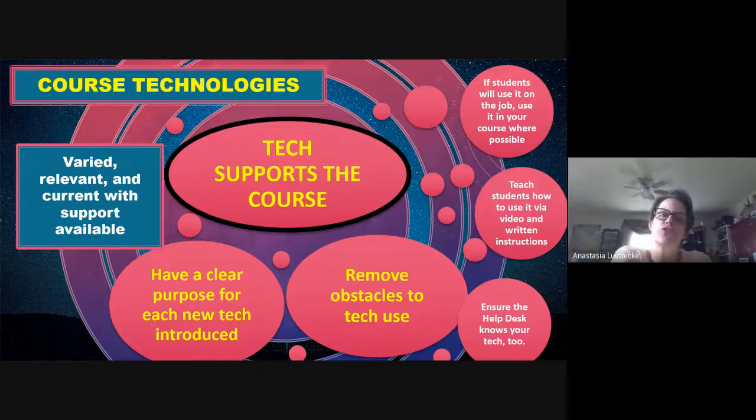If your students are going to use it in the real world, try to use it in your course wherever you can. I know we're talking about software packages that can be thousands and thousands of dollars in some cases, but we might be able to recreate kind of a light version to at least help orient them to what they're going to be facing.